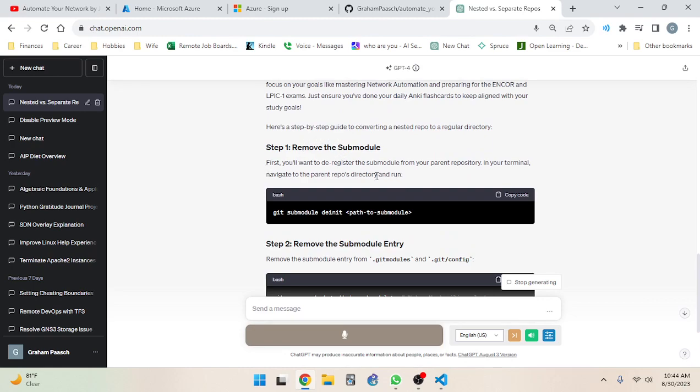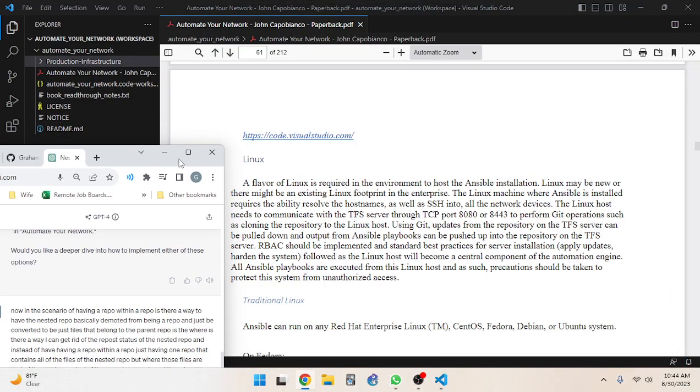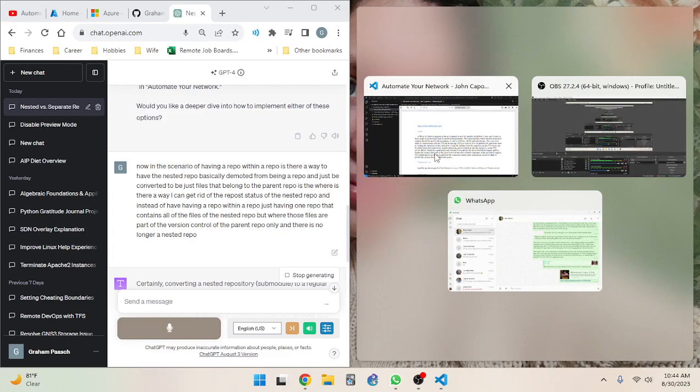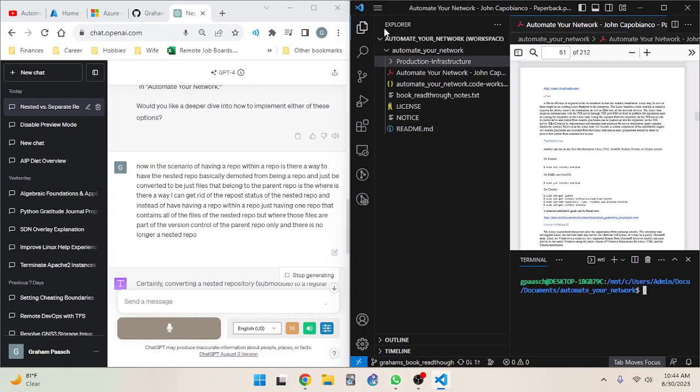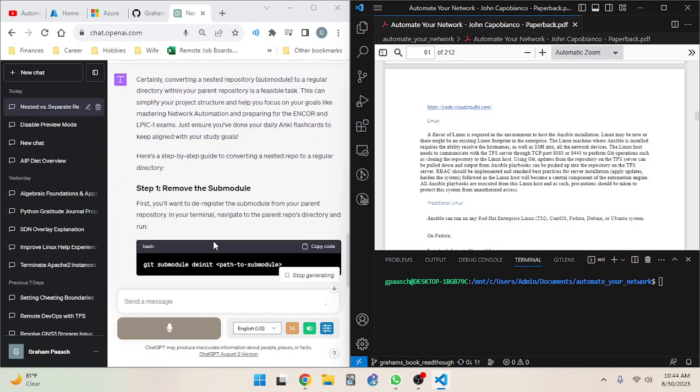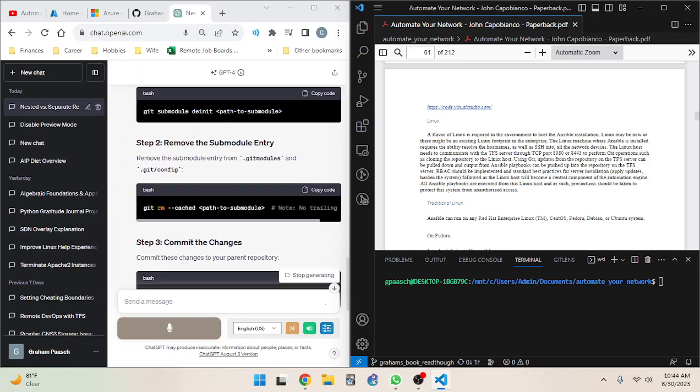Step 1. Remove the submodule first. You'll want to deregister the submodule from your parent repository. In your terminal, navigate to the parent repo's directory and run. Step 2. Remove the submodule entry. Remove the submodule entry from .gitmodules and Git config. Step 3. Commit these changes to your parent repository. Step 4. Delete the submodule directory now. Delete the actual submodule directory.